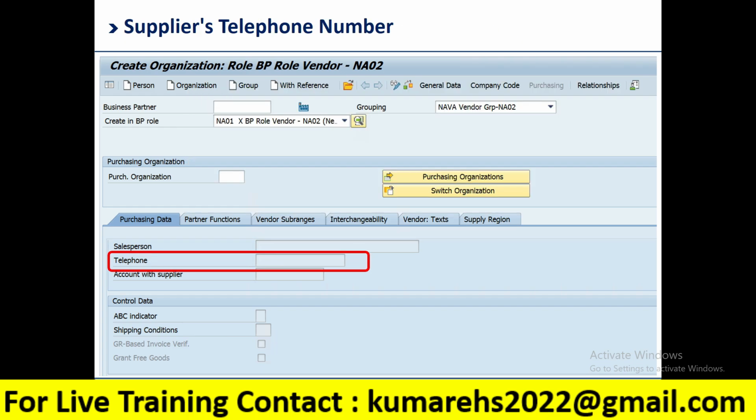The next one is supplier's telephone number. Supplier telephone number is simply the contact phone number of the supplier or vendor, used for communication regarding orders, delivery, payment or other business inquiries. Key points. Number 1, the purpose: enables the buyer to contact the supplier quickly for order confirmations, shipment tracking or issue resolution.